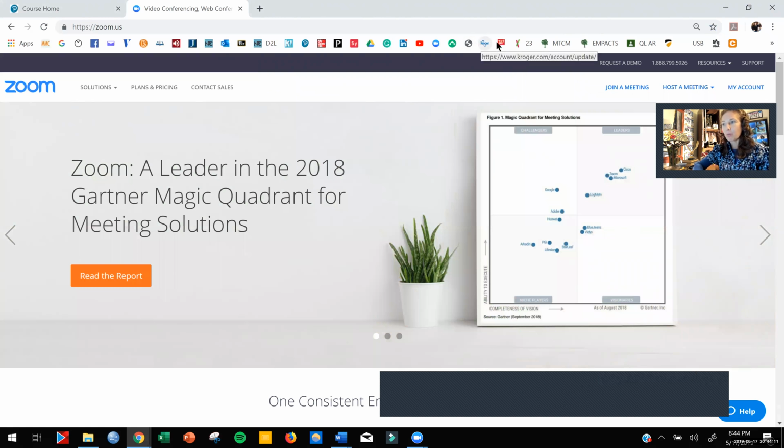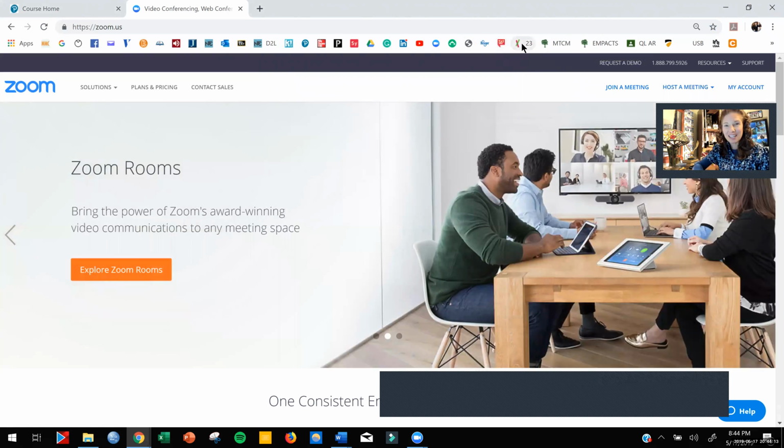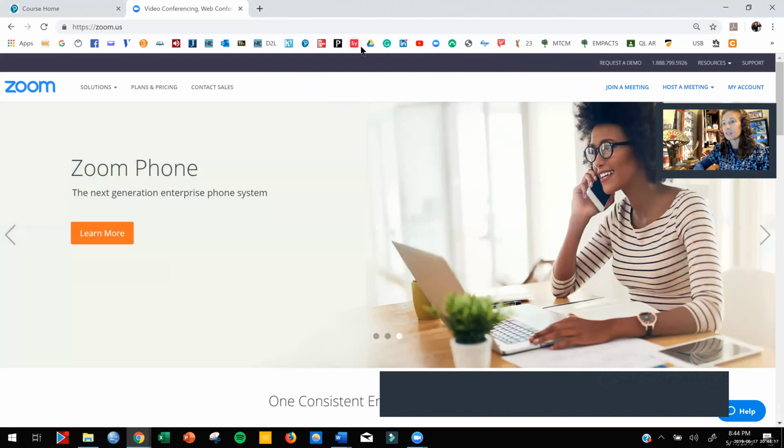You know, my Kroger and Walgreens, the stuff, 23andMe, I've been getting into that lately. So just make it easy on yourself and keep your icons so that you can always just click on what you need.